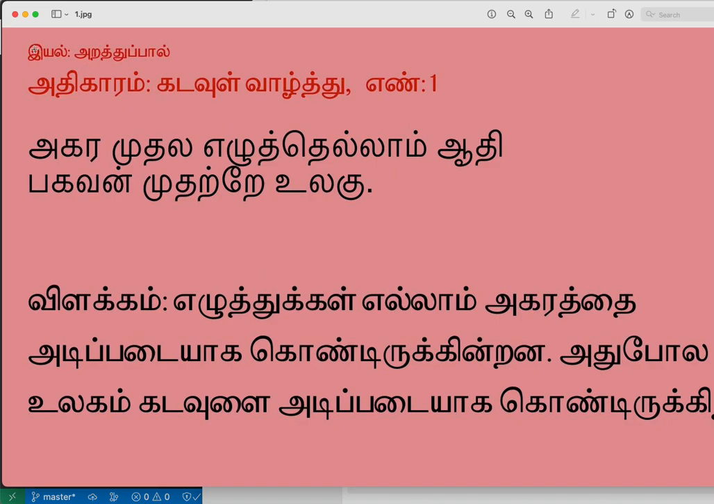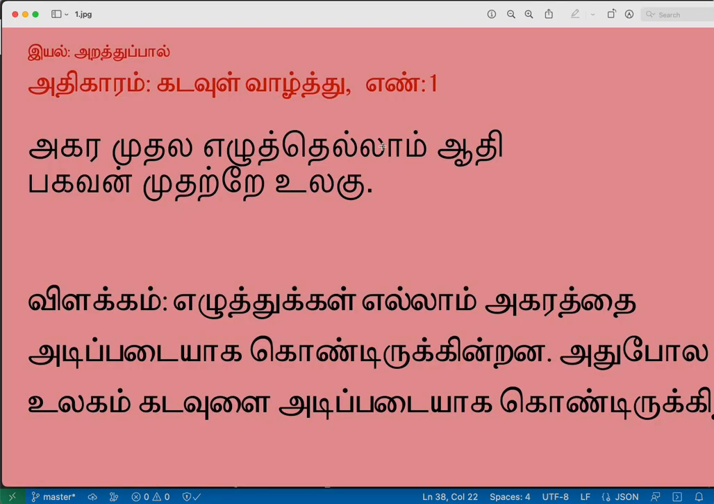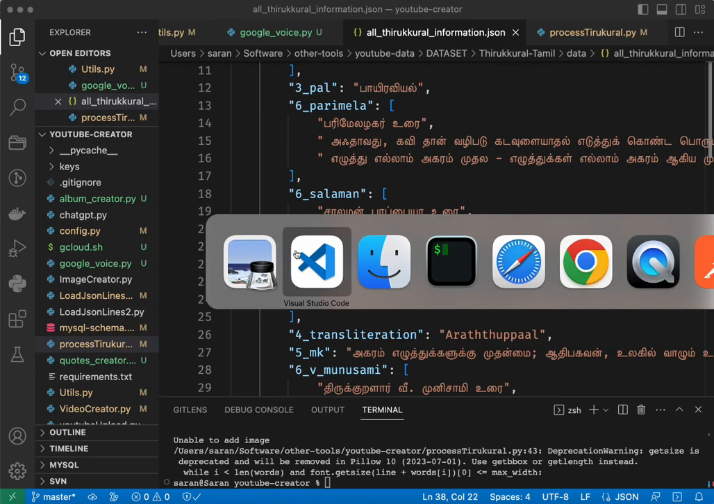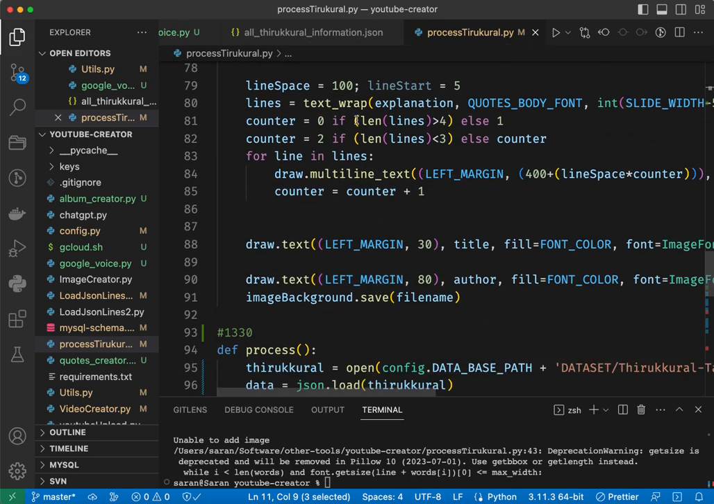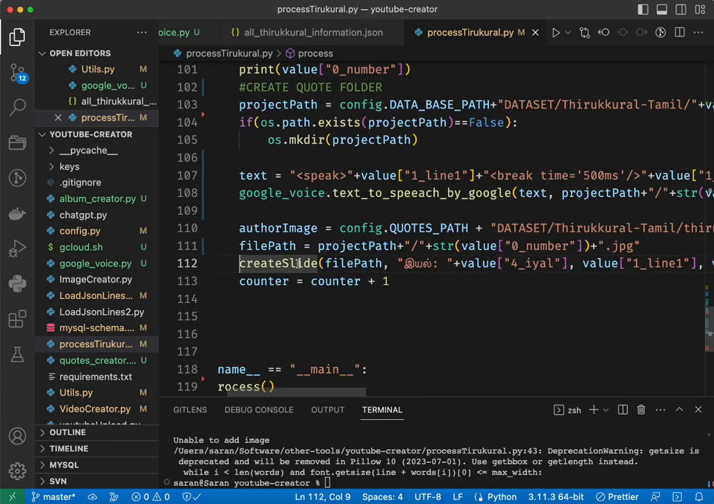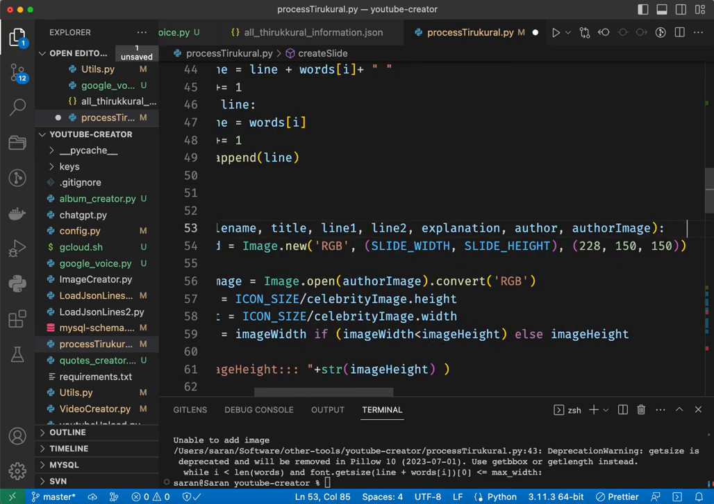So this is a title. This is the Adhikaram. All this text comes from this JSON file. I thought to add the image here, but I think I missed doing that. Let me check. Here we are saying author image, right? If I go to the author image, let's see what I missed. The author image is here.